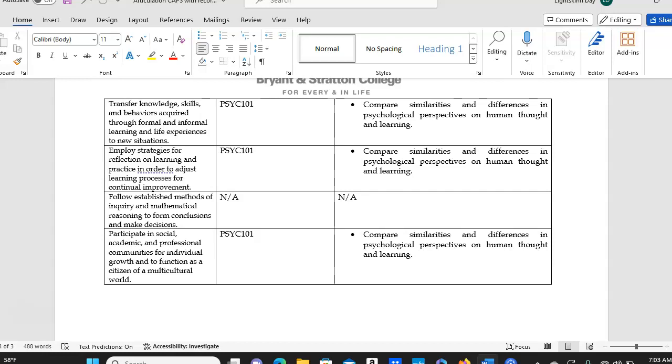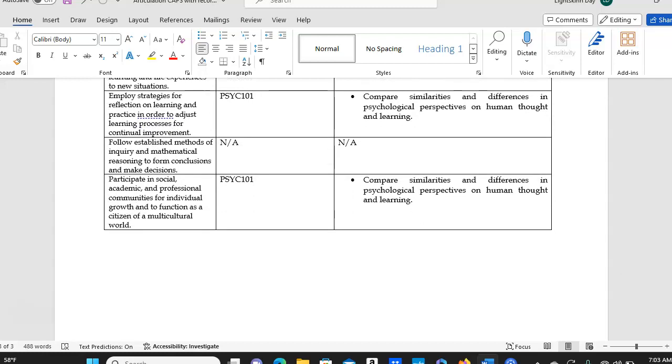Everybody thinks differently. The next program institutional outcome would be follow established methods of inquiry and mathematical reasoning to form conclusions and make decisions. This was not yet met in any of the courses. And the last but not least would be participate in social, academic, and professional communities for individual growth and to function as a citizen of a multicultural world. This was met in Psych 101. Same thing as I said before, everybody thinks differently.